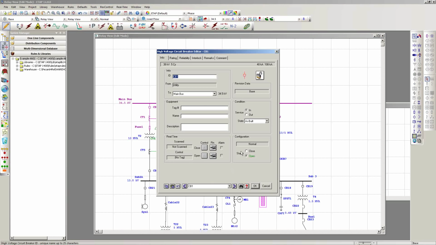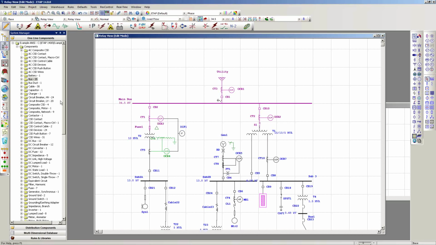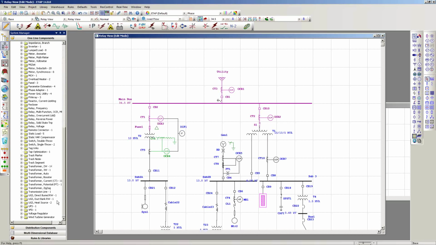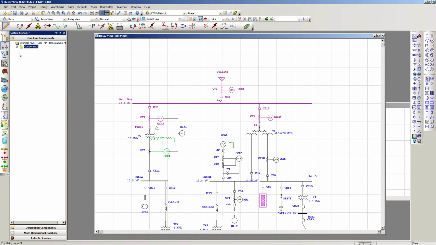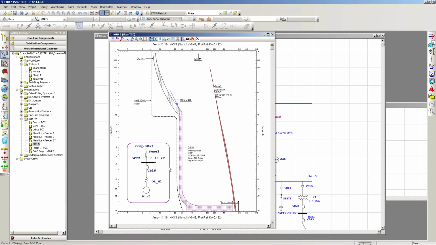TCCs, your time characteristic curves. We now have the ability to quickly, when you have a TCC created, and this is actually true for existing projects, let me go ahead and find a TCC that has been created here. So there is a couple of TCCs for this project. There's one here for Motor 5.